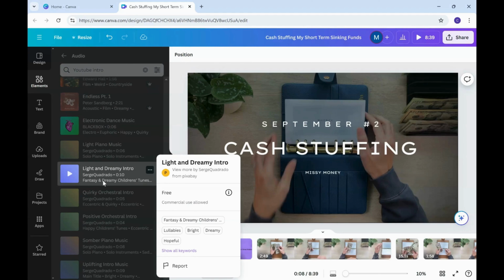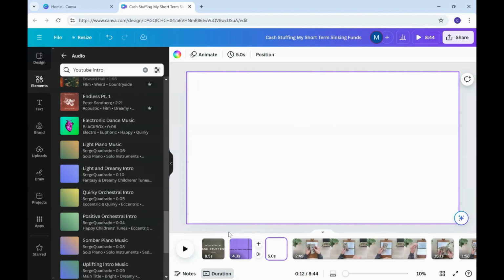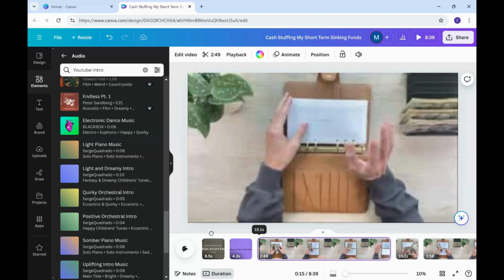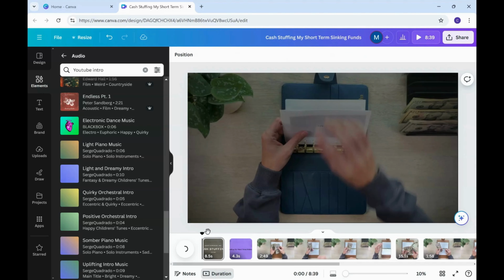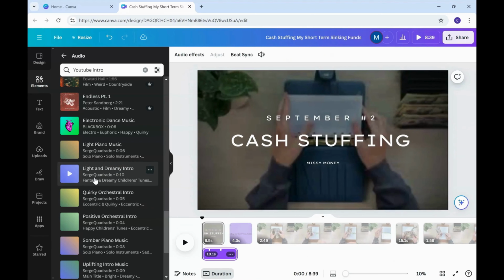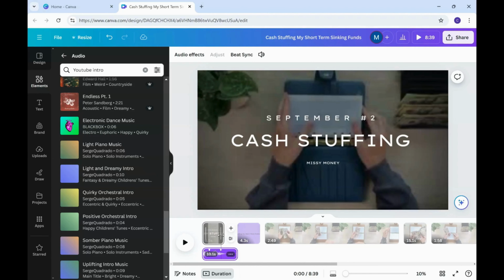So if I wanted that, what I would do is I would come over to my video and I'm going to click where I want it to start. So I'm just going to, again, drag this little line to indicate where I want it to start. Then I would just click light and dreamy intro. And as I clicked light and dreamy intro, it popped it in starting at the beginning of my title card. Now, right now, that light and dreamy intro is 10 seconds. So it goes beyond where my title card ends.